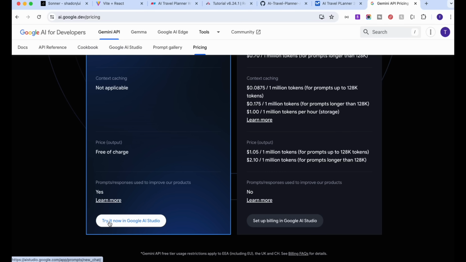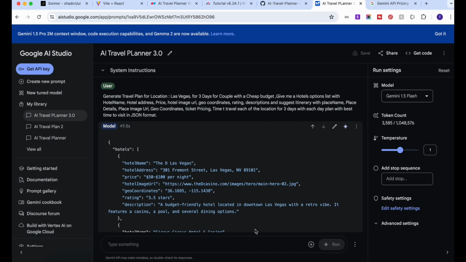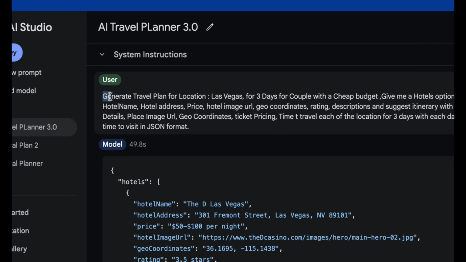Now just click on Try it now in Google AI Studio. It will open AI Studio like this, where you can test all your prompts and everything, and again it's free. You don't need to pay anything. Now from here you can generate the API key, but before that let me show you how we want to write our prompt. Obviously this prompt will be inside our source code.